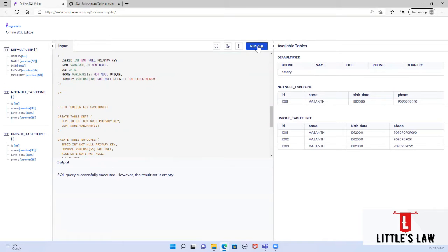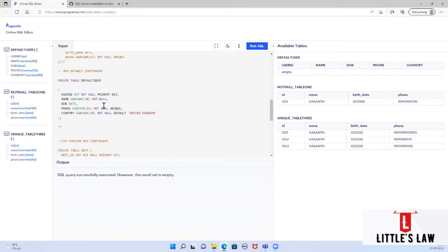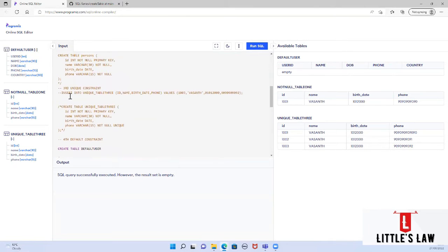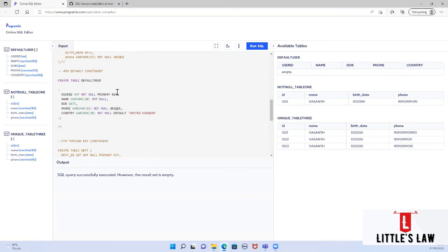And we have created the default user. And in this inserting the value, let us validate the default constraint. So what we're going to do is we are going to enter the column and the values. So I'm renaming the columns here, and then I'll enter the values.